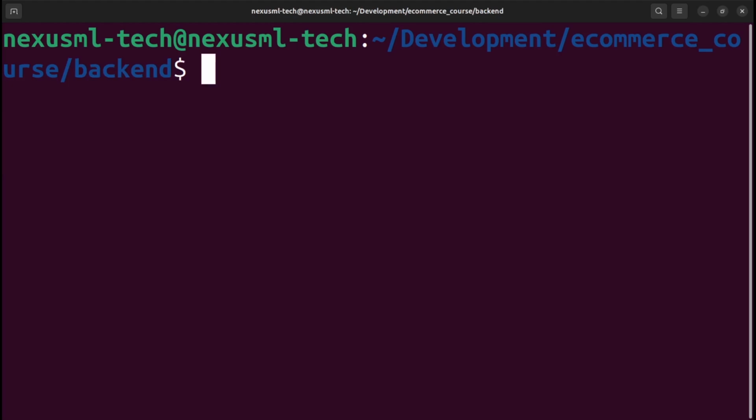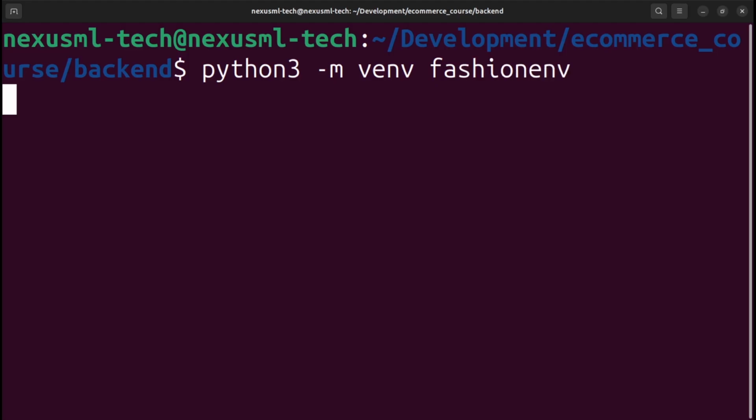The way you do it, you just say python3 -m venv, then we give the name of the virtual environment. We're gonna name it fashion env. So let us wait for it to do that.